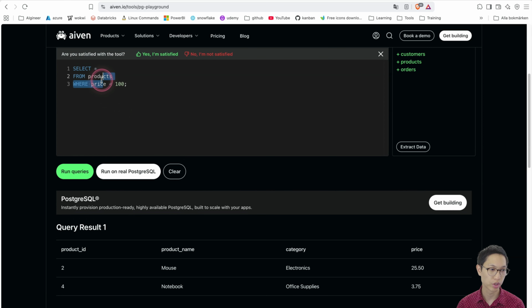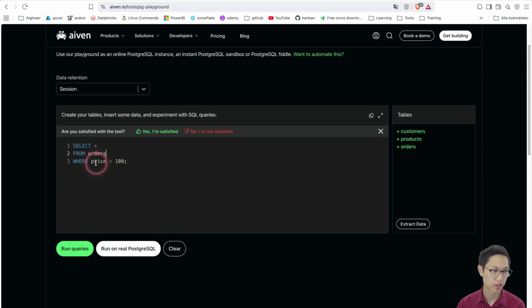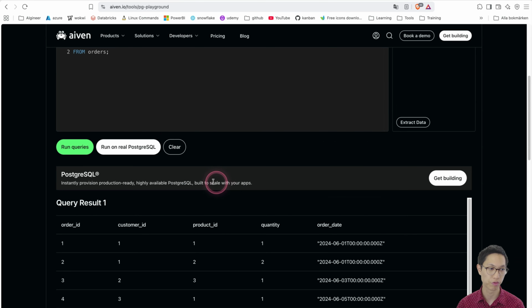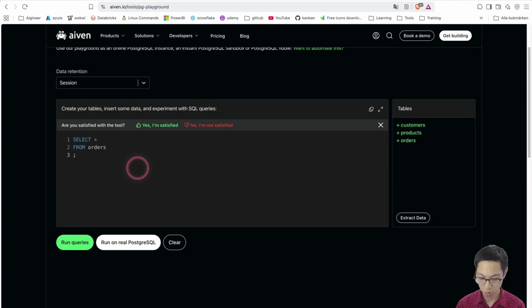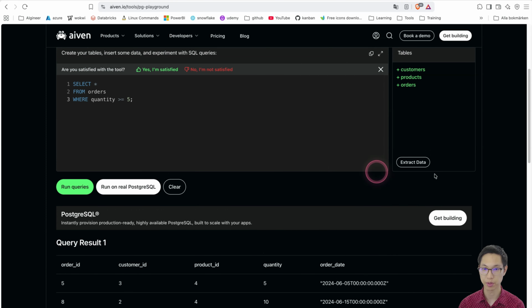And continuing, we could do select star from orders. Let's run this first to see what we have here. And we could filter on quantity. Say that we want quantity larger than or equal to 5. That is also possible. So WHERE quantity larger than or equal to 5, and run this query. And you can see we only get those orders where we have larger quantities. Okay, cool. So this was the WHERE clause. Use this to filter the data that you want from your tables.